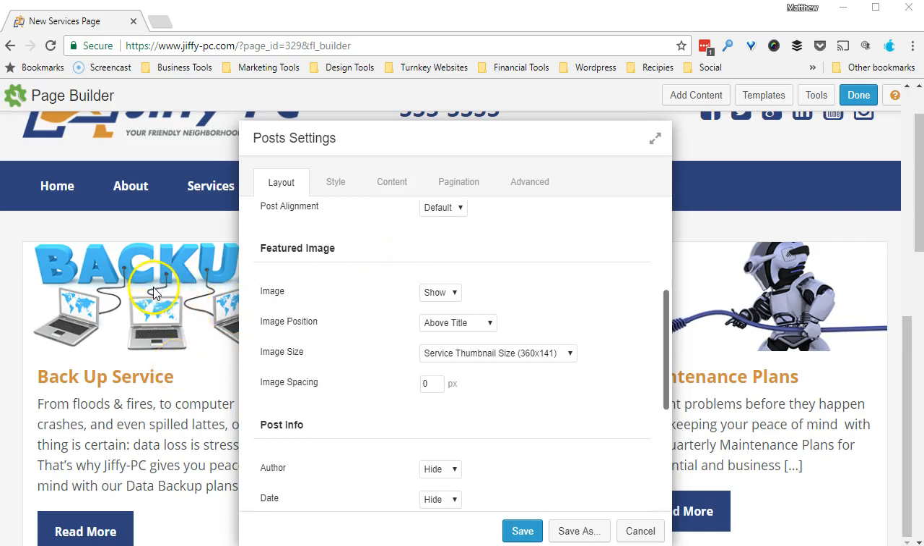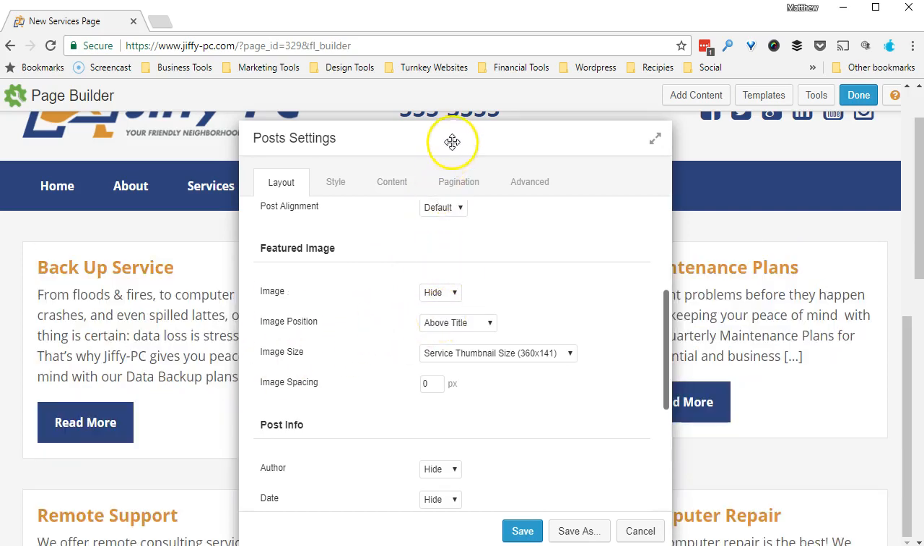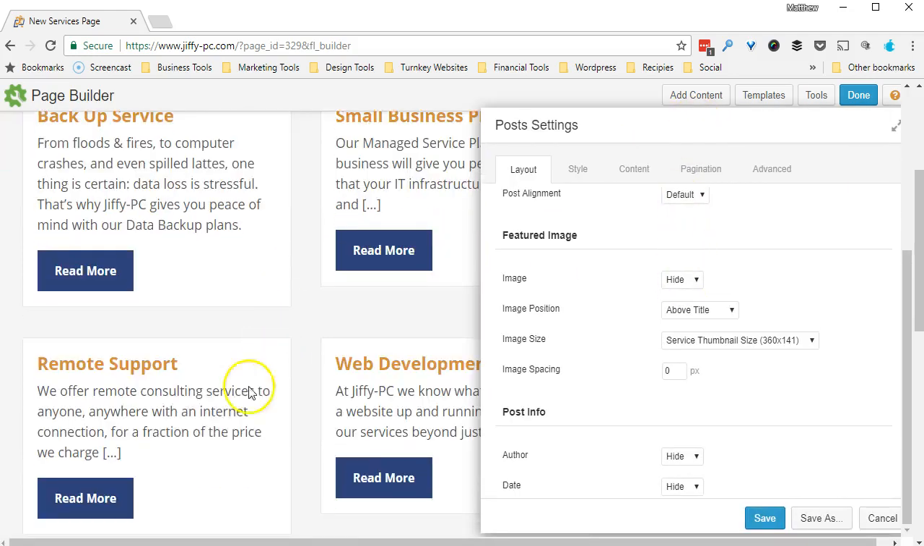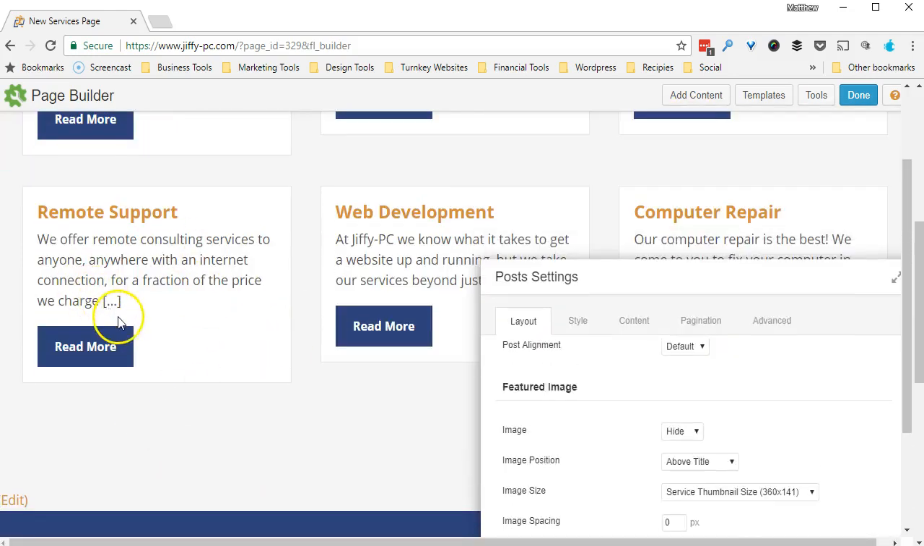So that just means you'll need to find some images to associate and attach with your services if you haven't done so. And once you do that, you have some options here for the featured image. You can show or hide it. So maybe if you don't have time to look for images for your services, you can just hide the images and just have boxes with text.